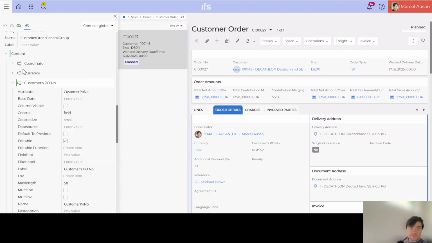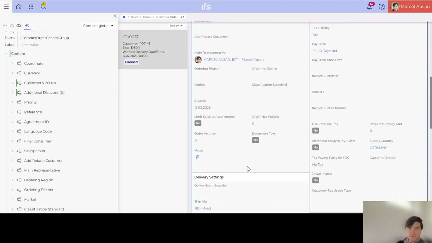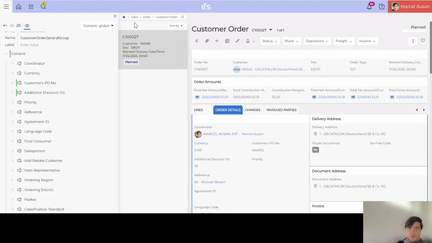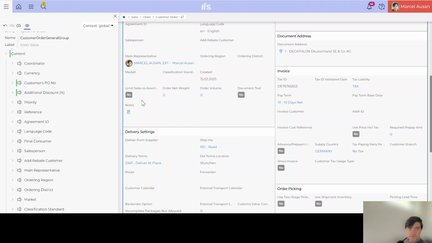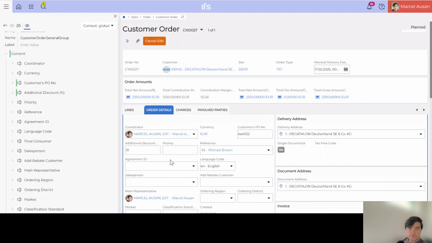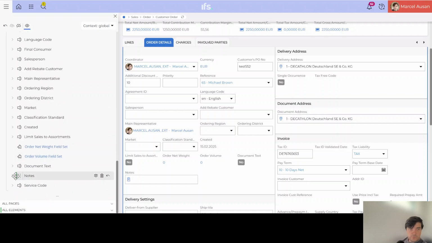Then something else, let me see if we have here the notes field. Yes, we do. Let me just expand a bit. So we have the notes field here, and if I try to edit, you see the notes field is now probably like a normal field. This market and classification probably would be the small fields.